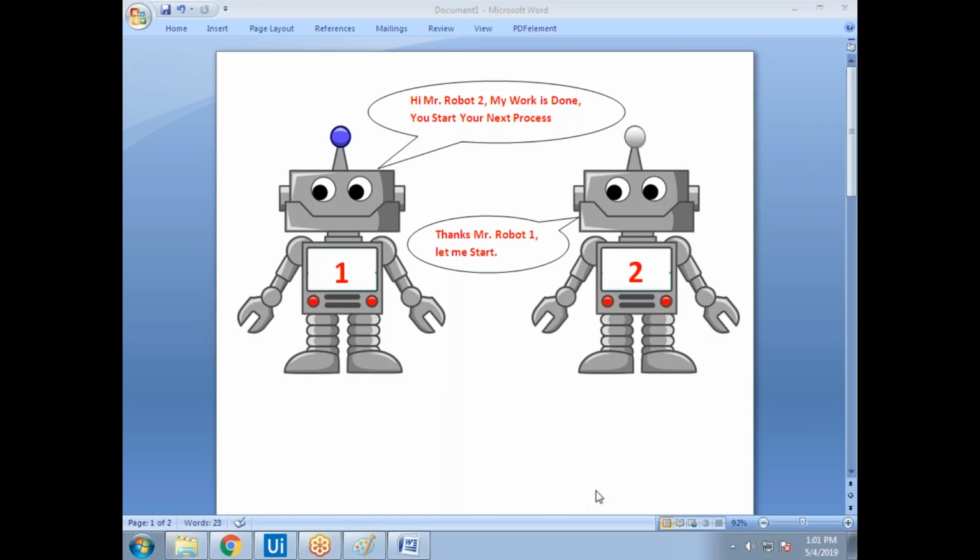Today I will show how to use the Orchestrator API, the REST API service. Here in the picture you are seeing two robots and a third party application. Any third party application can trigger the robot from the Orchestrator.